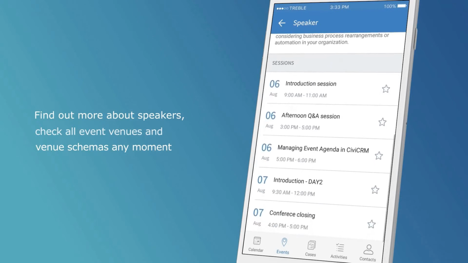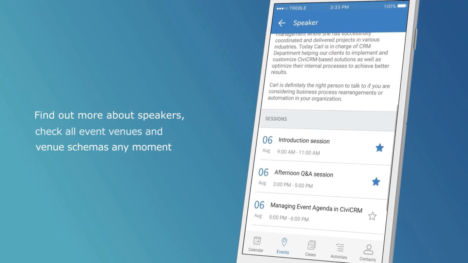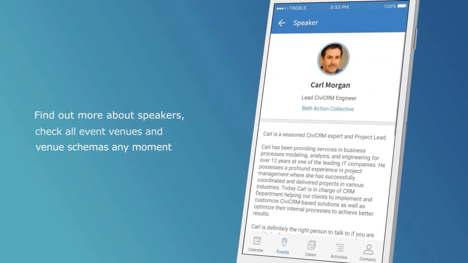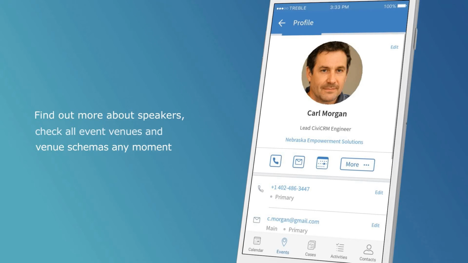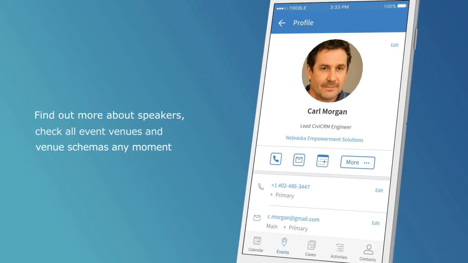Speaker avatar and company name redirect to the corresponding profiles. Check the speaker list or profile anytime you need, at a session, when interacting with thought leaders, or when making a last-minute switch between sessions.